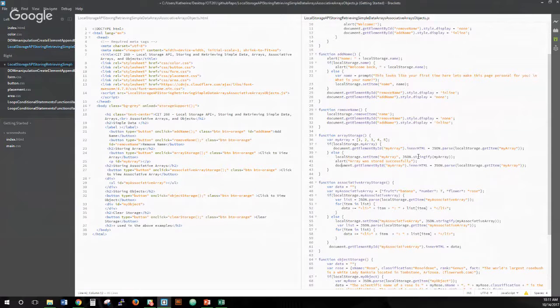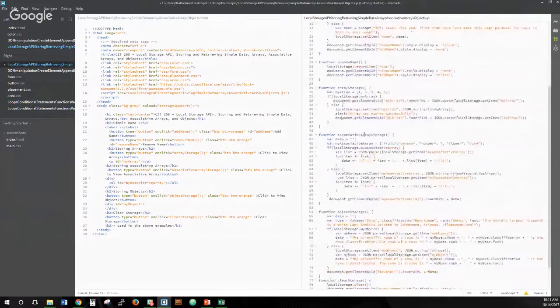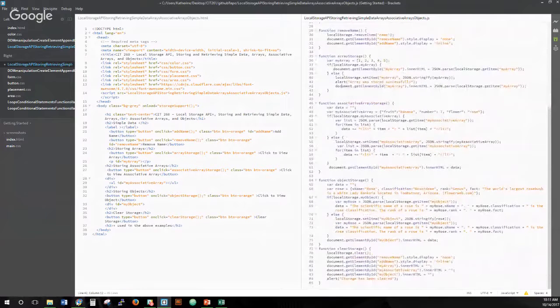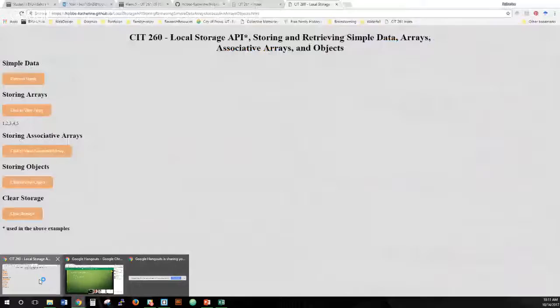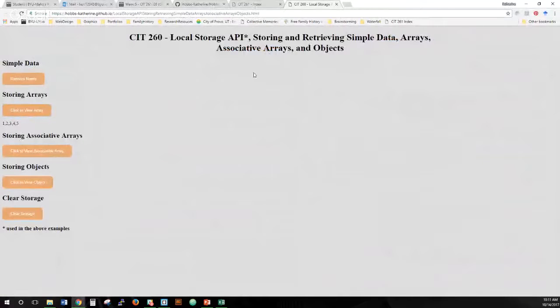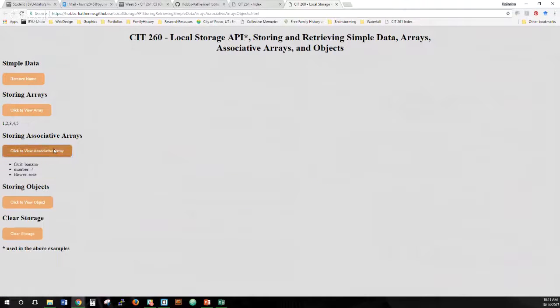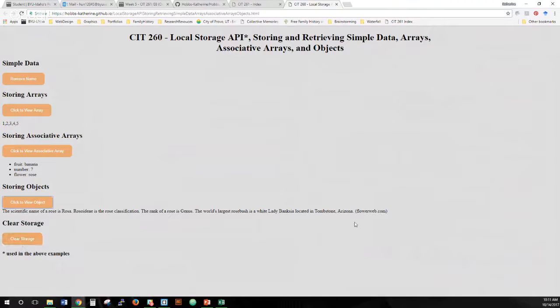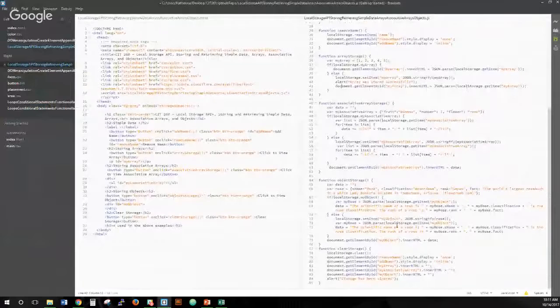Just basically kind of what I did for pretty much the rest of both the associative arrays and object storage. They're all pretty similar. So associative array, object, and then I also did a clear storage. So if I click this button, it will totally wipe everything out of the local storage that I explicitly tell it to. Let me show you the code here.